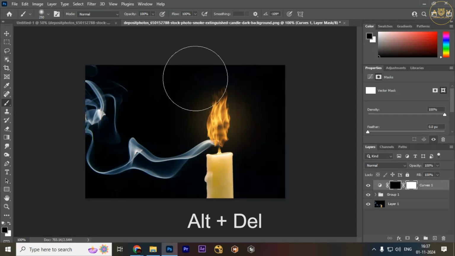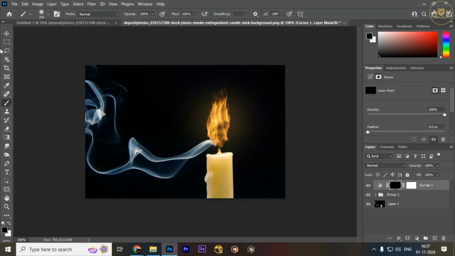Just delete all and select this layer. After selecting the layer, just swap the color and paint here, right? Just paint in your area. That's it. See how cool it is, right? So that's the way to create a flame in Photoshop in the easiest way.